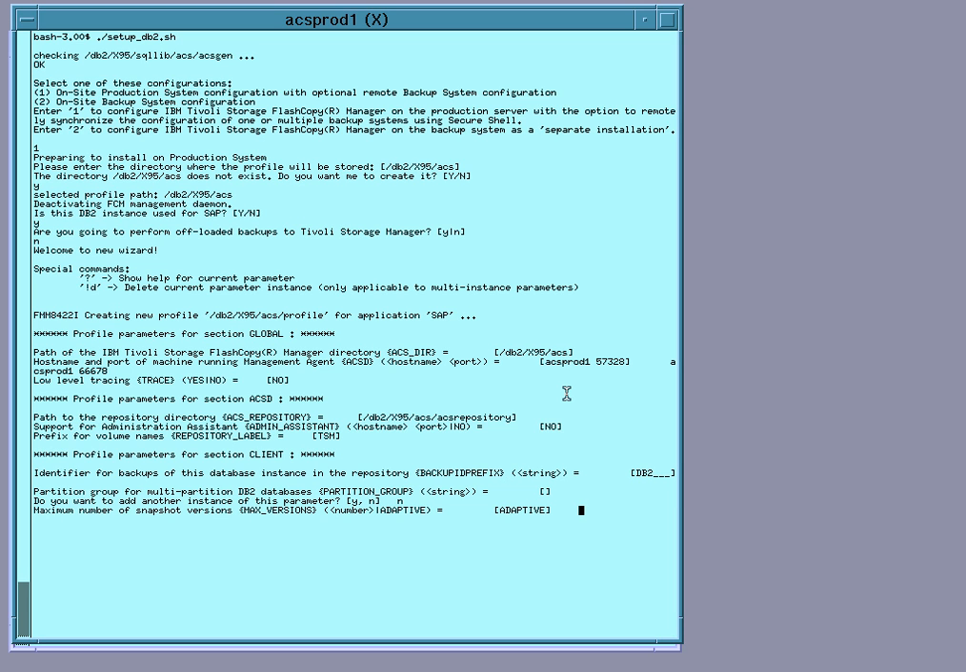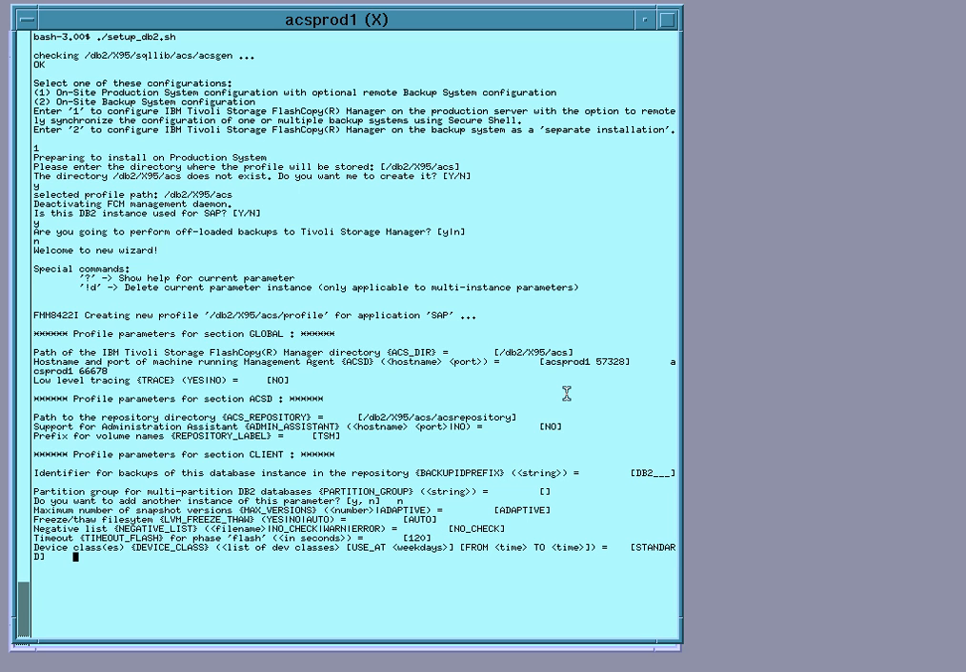We want to have one instance, and we can specify the maximum number of snapshot versions which we want to keep. We can accept the default here as well, adaptive. We can enter configuration whether we want to freeze the file system. We accept the default. There are also some other features that we have built into the product, which we basically accept here, all the defaults. Timeouts, device class.